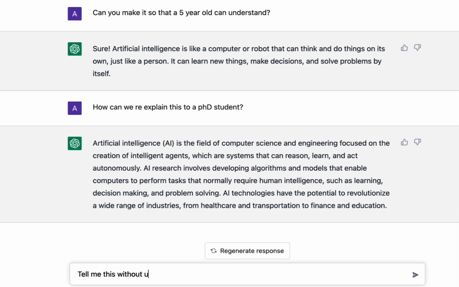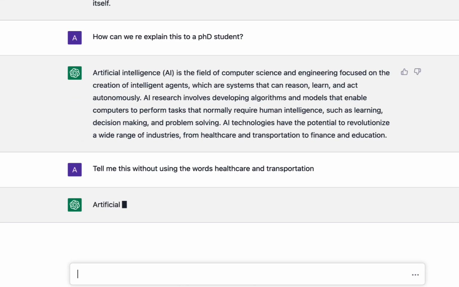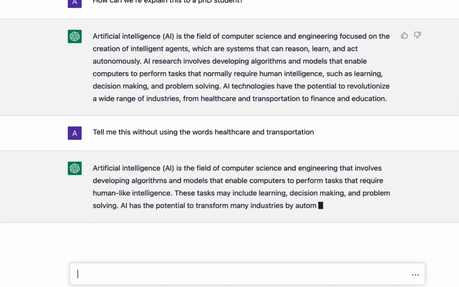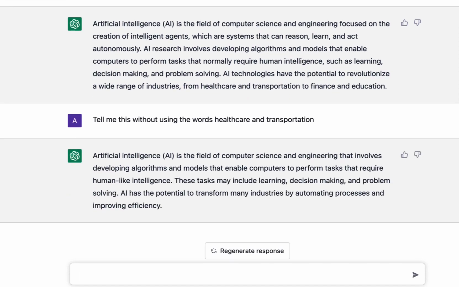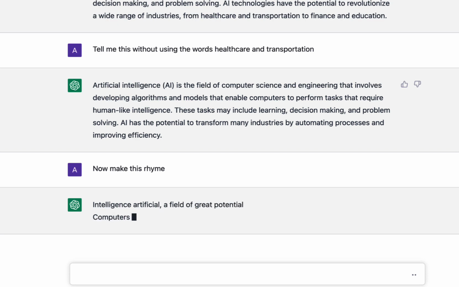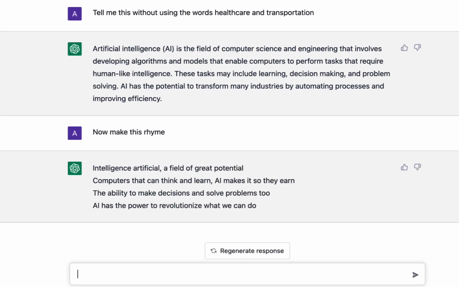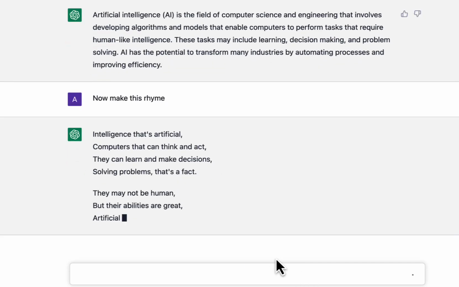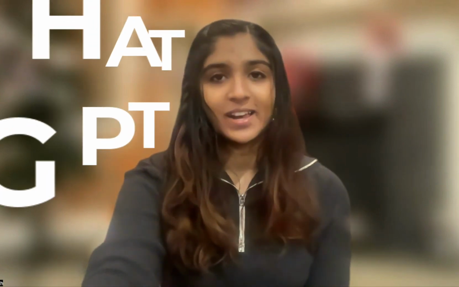And now let's see if it can repeat this entire thing without using specific words. So it basically said the exact same thing without using the words that we didn't want it to say. And now lastly, let's see if ChatGPT can make this rhyme. So it basically made the content into a poem, and then if we want to regenerate, it makes it into a different poem.